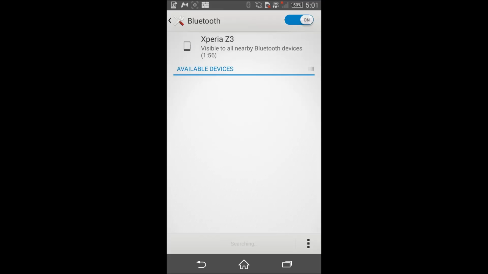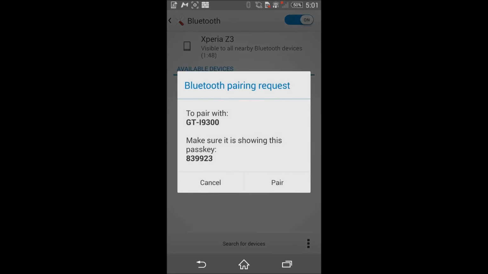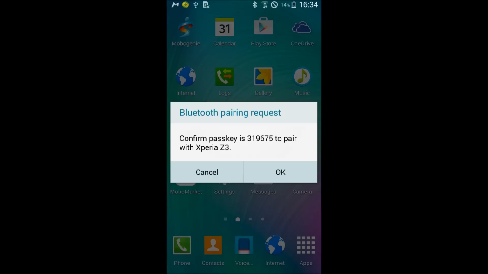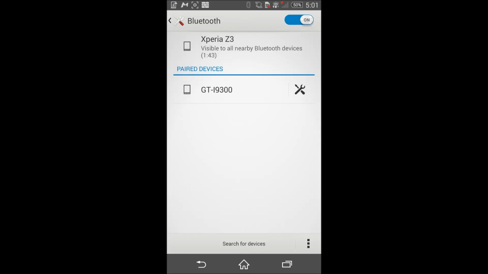Then pair two devices. In the Bluetooth interface, select the phone that you want to pair, and then press pair button to confirm the pairing request. The two Android smartphones will be successfully connected, and you can transfer data in between the two devices.